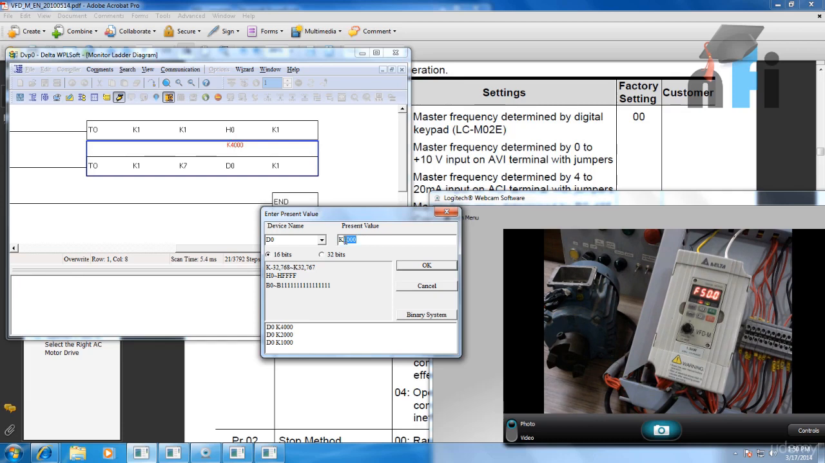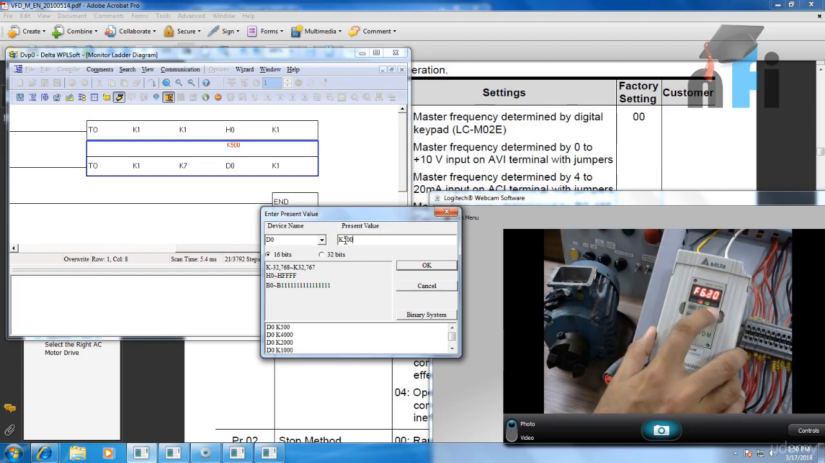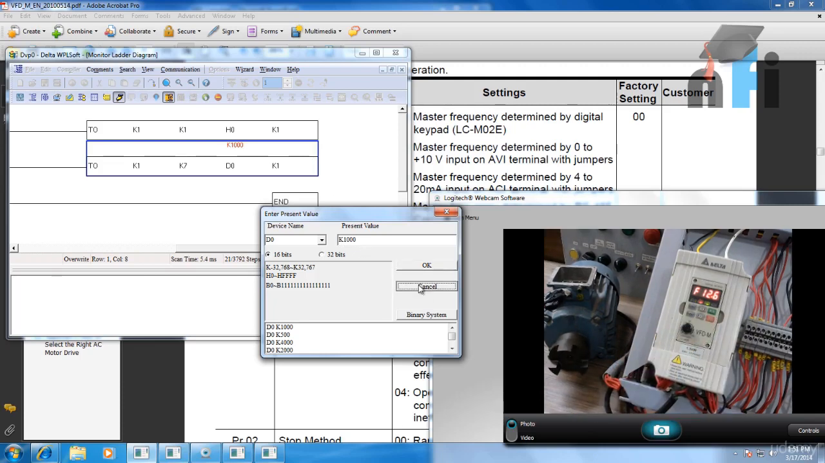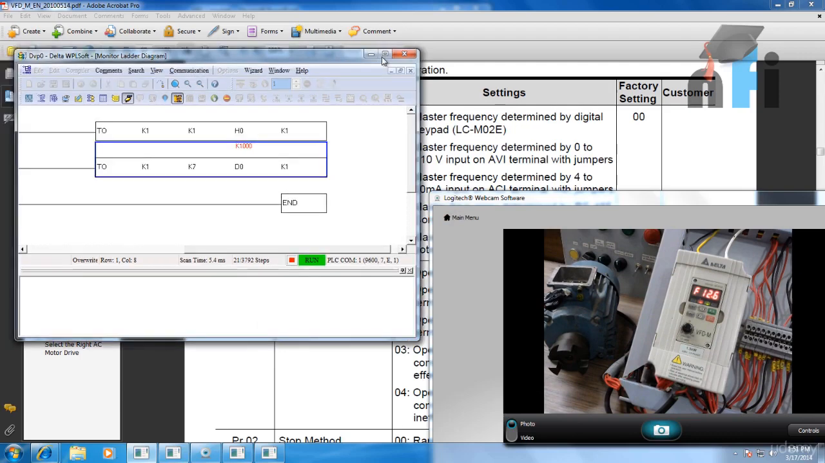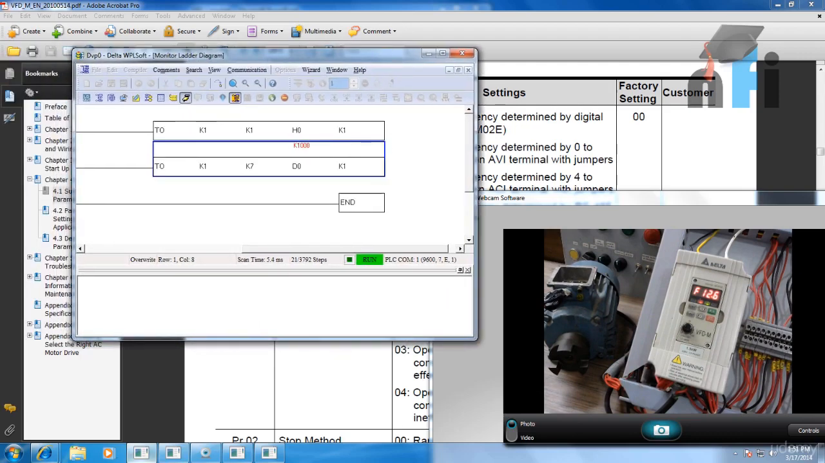So let's roll back to 500. That will be 6.3 Hz. Now if I start the drive from here, the drive will start running, and the frequency of the motor will change in real time. Right now it's 500. If I put 1000, it will change to 12.5 Hz. And I can stop the drive. So that was about changing the frequency by AVI terminals, by 0 to 10 volt at AVI terminals.